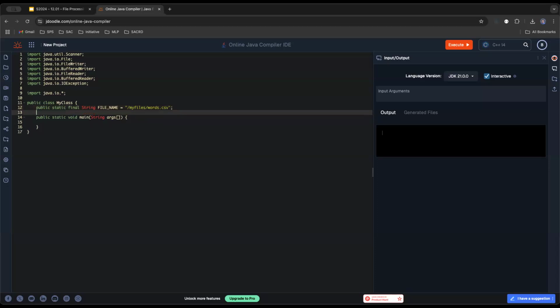Okay. Now, a note here in JDoodle, we have to use this folder called My Files. Okay, that's a requirement in JDoodle. This is where the data is going to be. That's just the way JDoodle has implemented reading and writing from CSV files in your program. If you're using your own computer, maybe using NetBeans or Visual Studio or some other IDE, then you can use whatever file path you want here. That's up to you. But for JDoodle, this is how it will work.